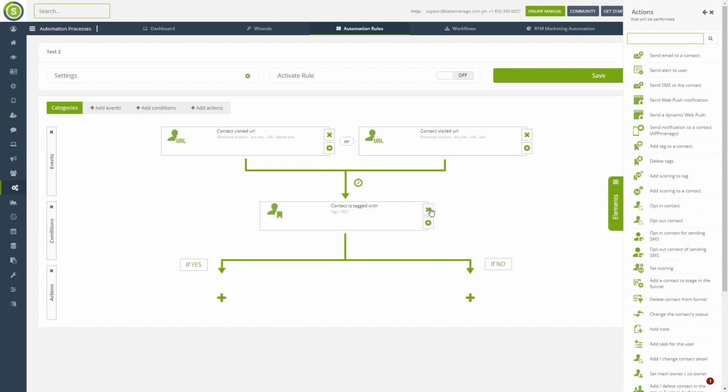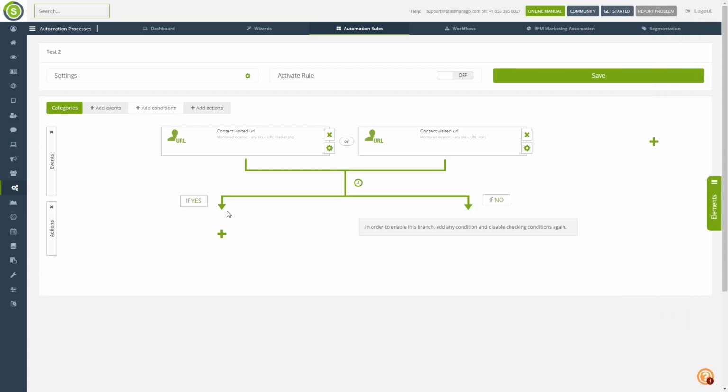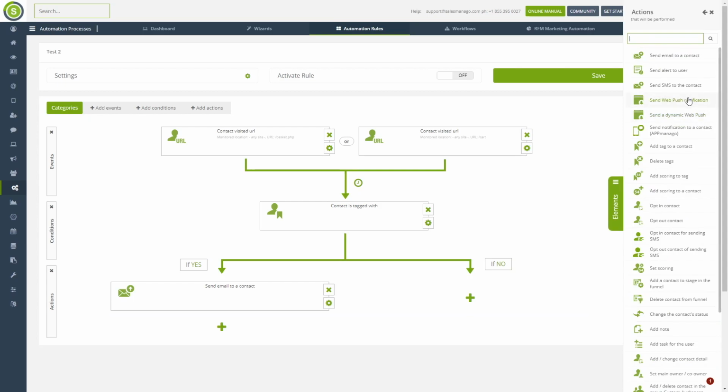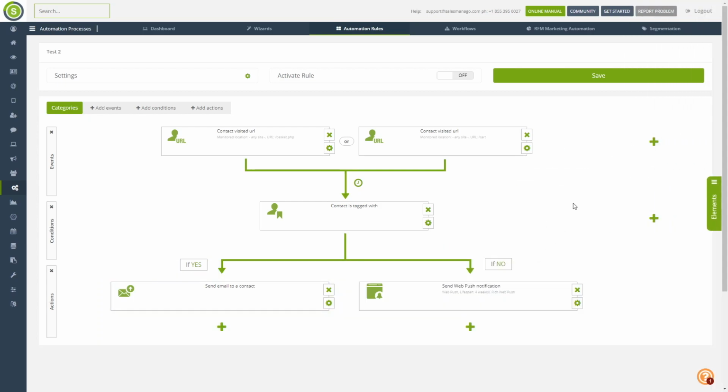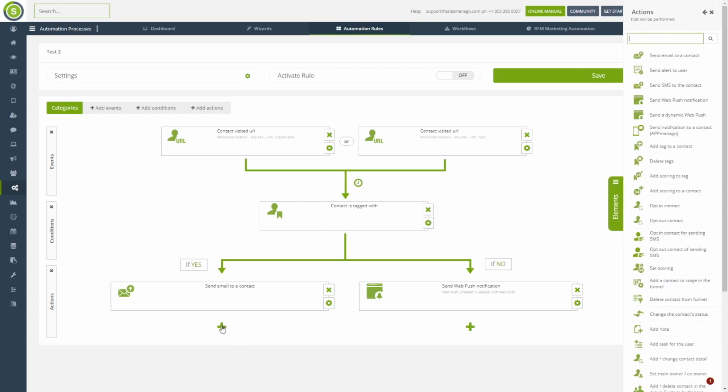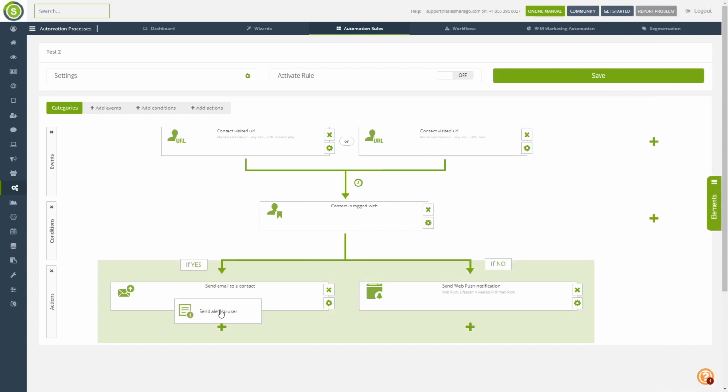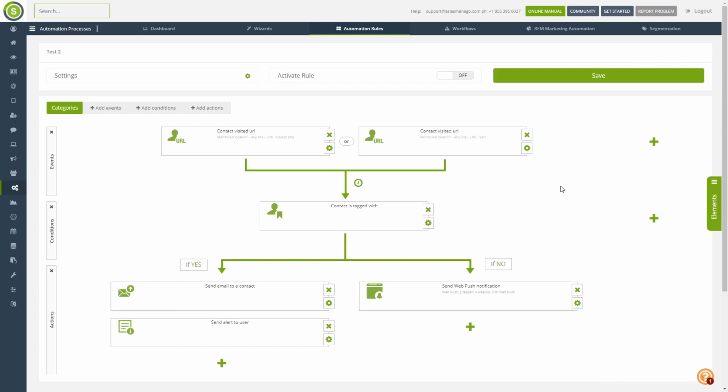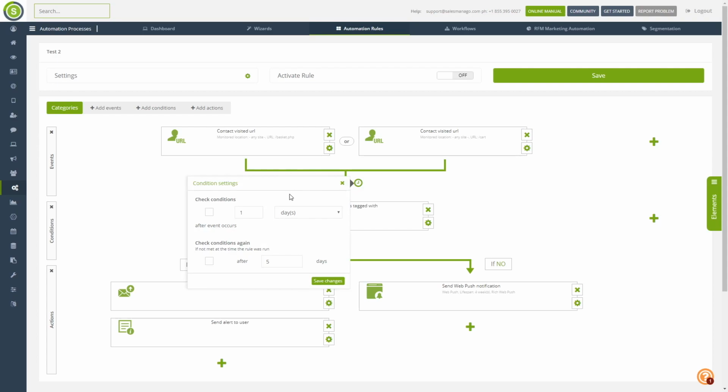Keep in mind, if we do not have the condition category, we can add more than one action to each path for more complex operations. The last setting in the creator is the time delay between the events and the conditions. And here we can determine how much of a time space we're given.